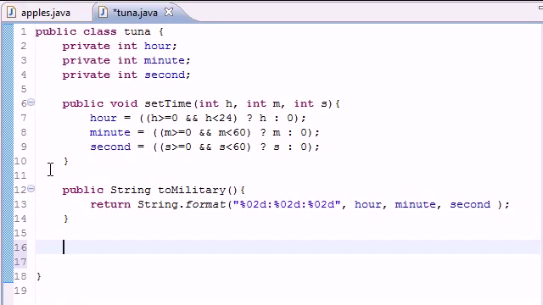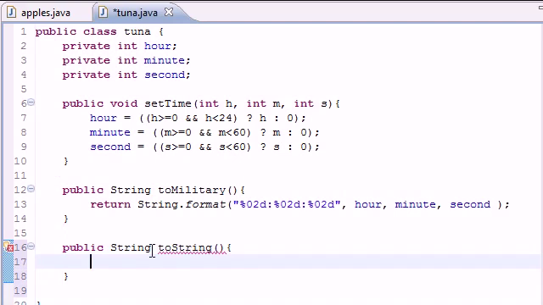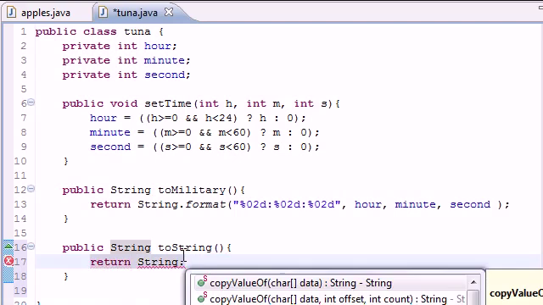So we first need to make another method. Public string, and let's just name it toString, since this is just a normal string. You can name it like toNormal or something if you want, but I don't. So I'm going to name mine toString, and now we have a new method built. What we want to do here is just return a basic formatting string. So let's go ahead and return string, just like last time.